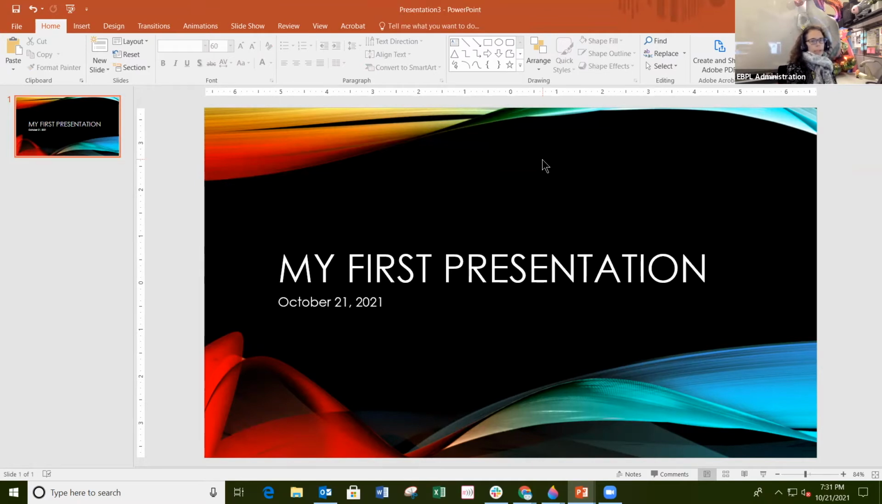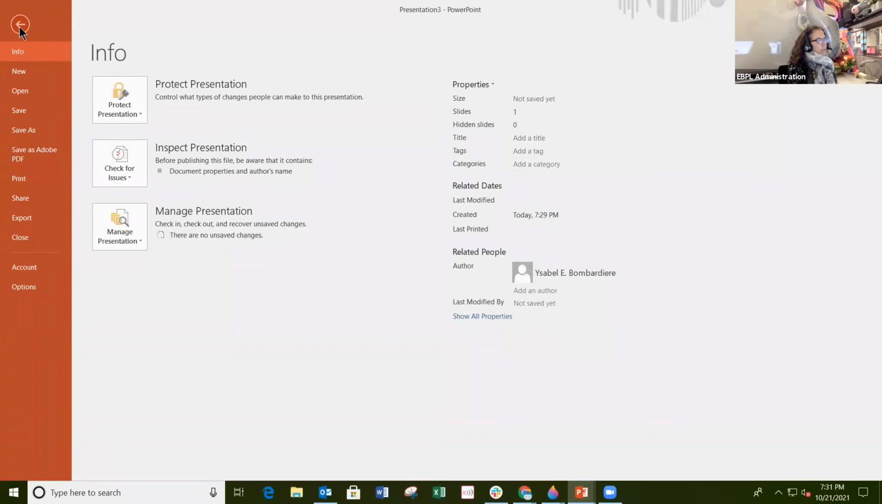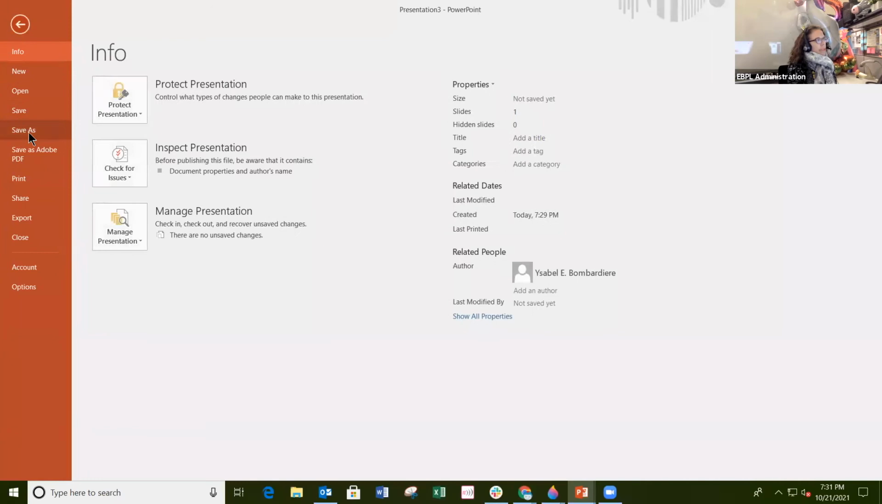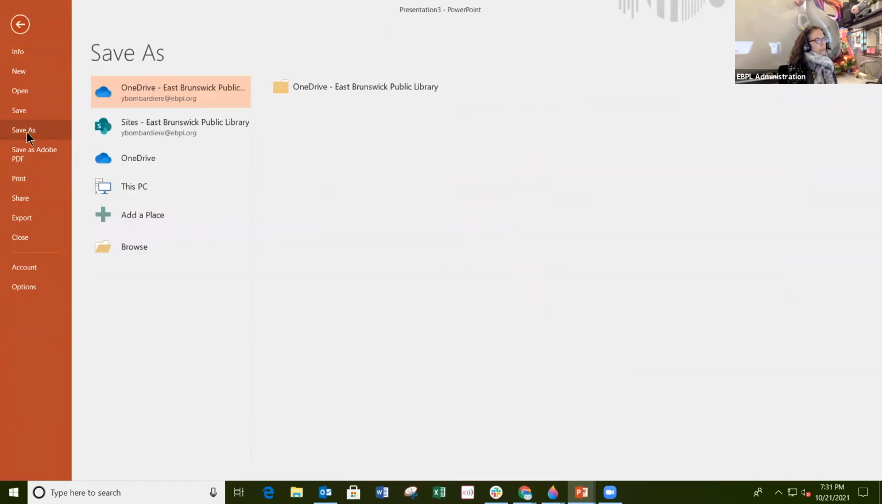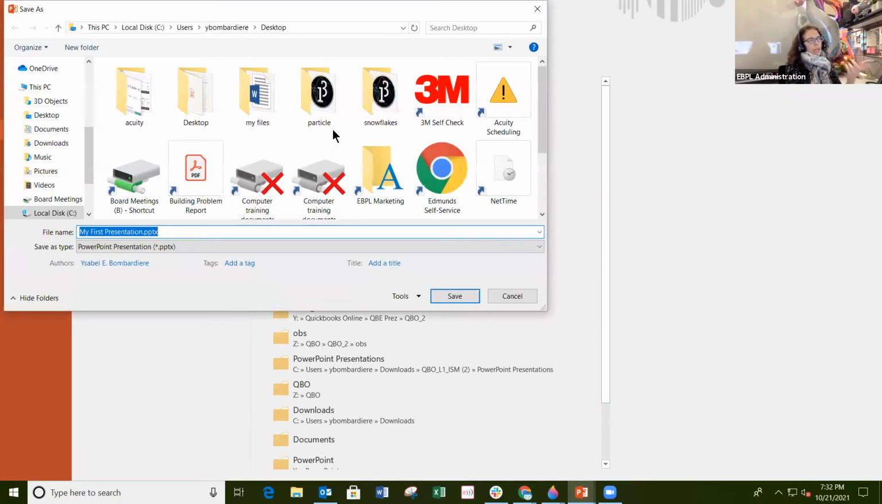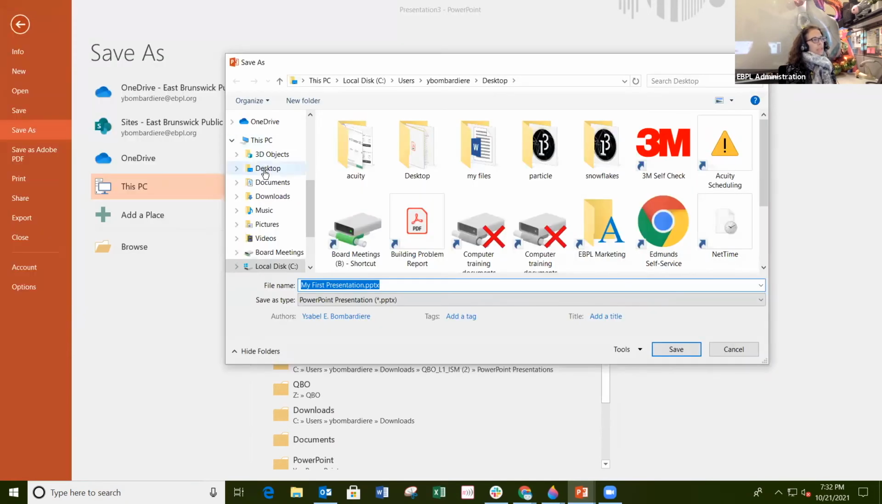And then I'm going to save it. So I'm going to go here to File, then Save As. The first time we save it, we need to use Save As. Then This PC. And as usual, we need to choose twice. I'm going to save it to my desktop. So This PC, Desktop, and I have to choose Desktop again.